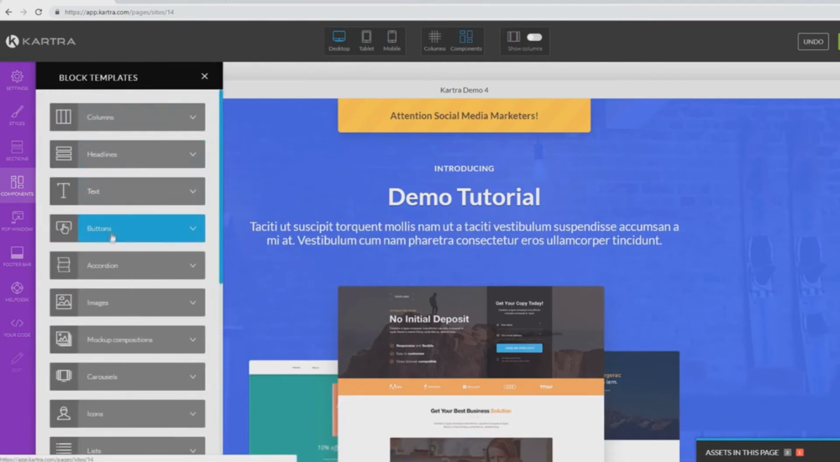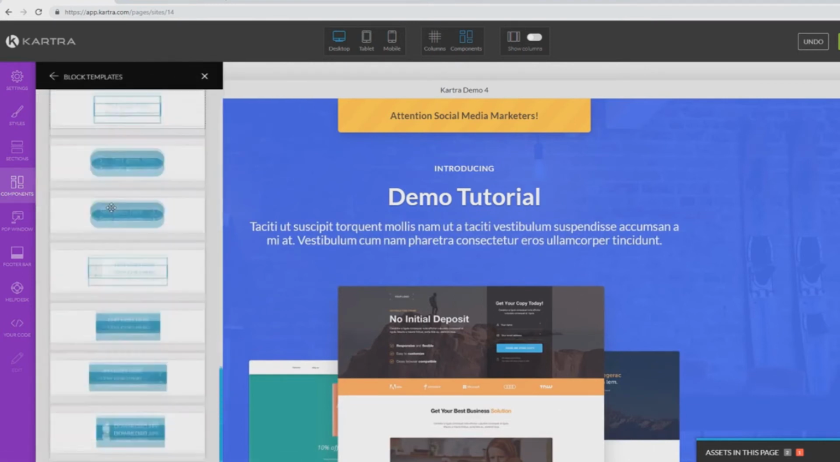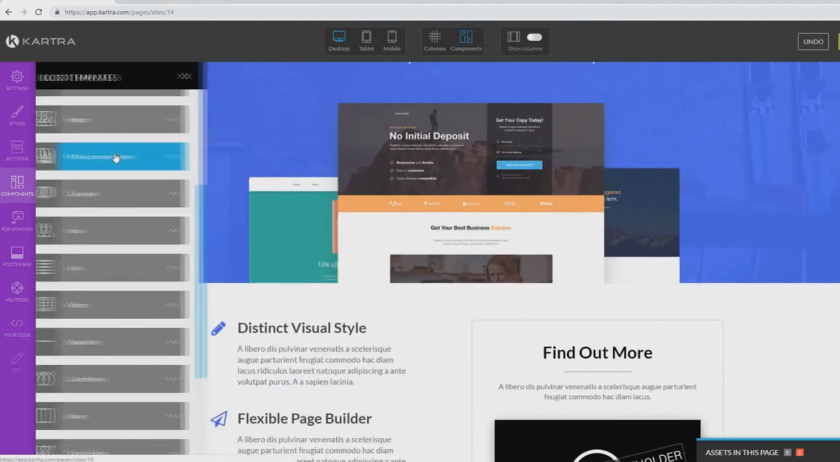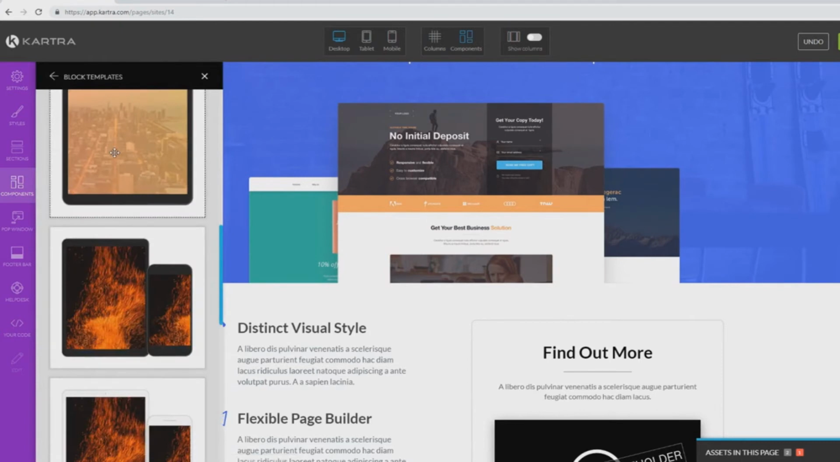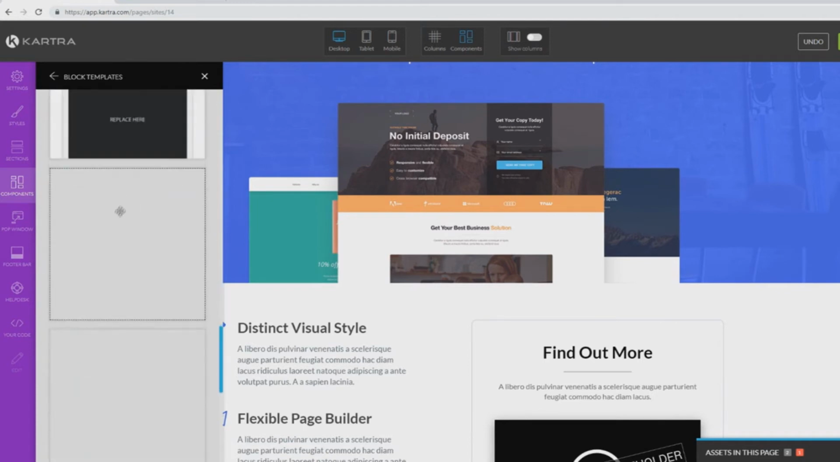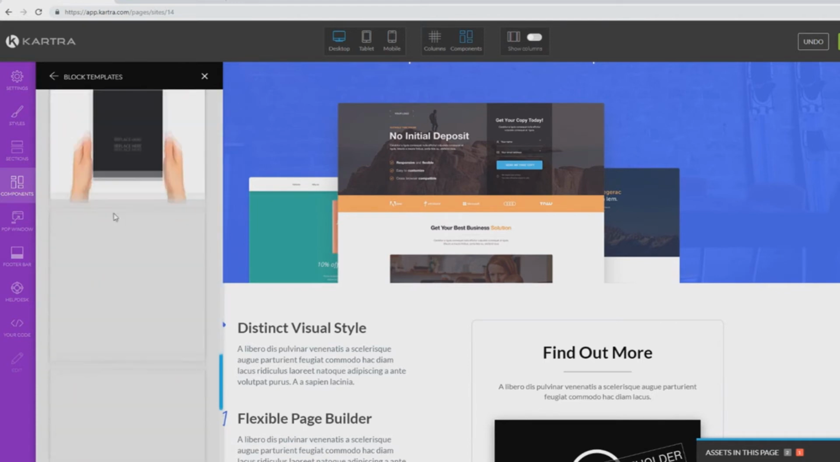Same with text, buttons. So if we click on the buttons right here, we have lots of different buttons we can choose from that are very unique. So we can always do the same thing with our mock-up compositions. So if you have like a product and you want to make it look really professional and add your graphics to like a mobile or iPad view like this, you can always just choose one of these templates. So there's lots of different mock-up compositions you could choose from right off the bat.